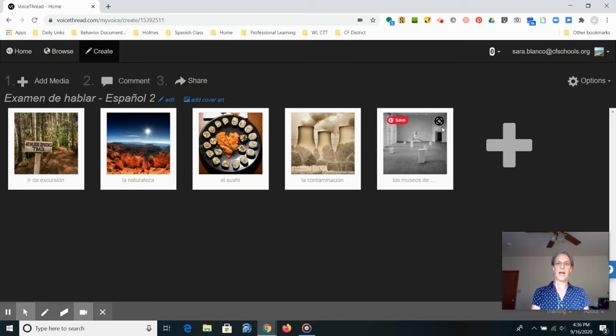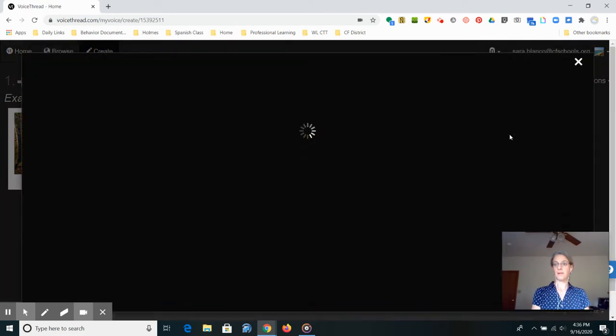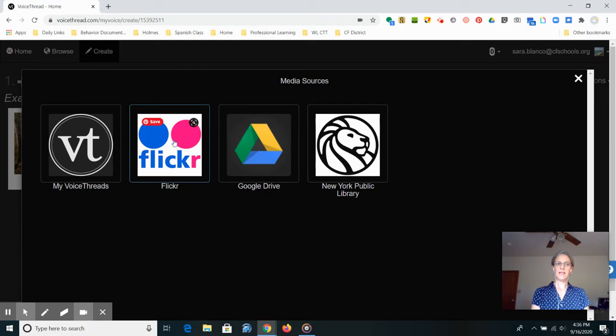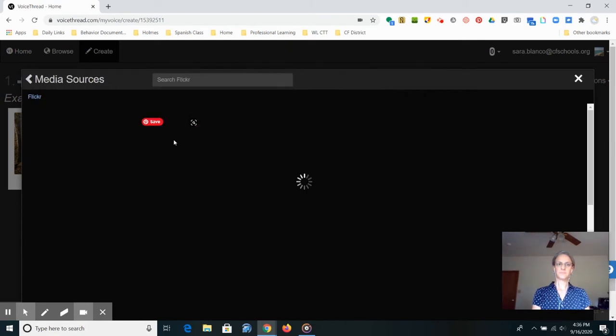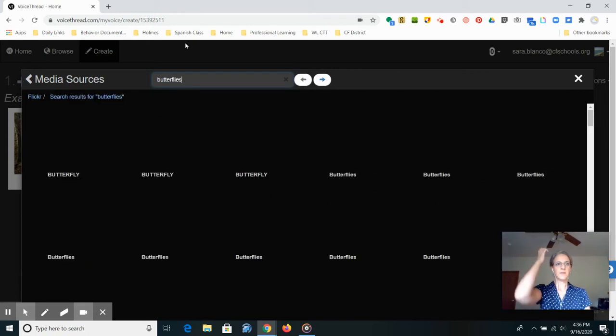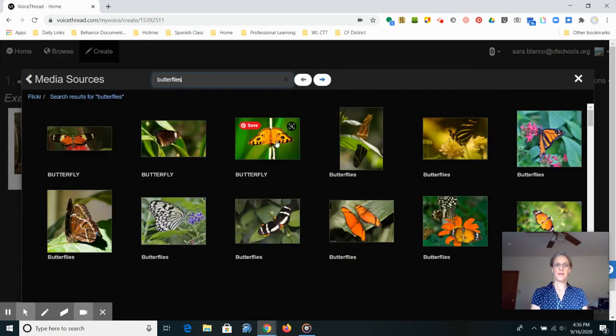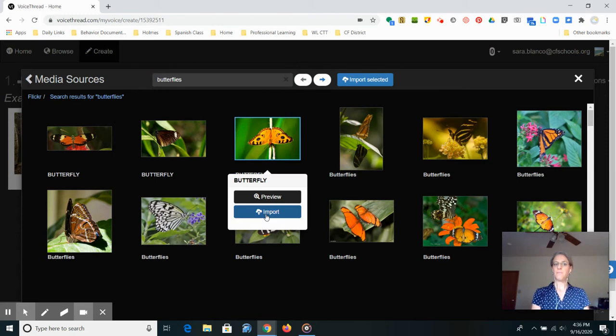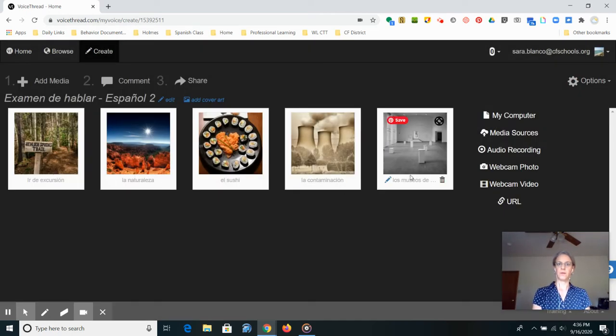Okay, so first step is to add your media, and this plus sign is what you go to. Go to media sources, I recommend. And I like Flickr because it has rich photos. And you're just going to search. So if I am fascinated by butterflies, I'm going to search butterflies, choose the one I like, click import, and it will appear in your Voicethread project. Okay, so if I had clicked import, then the photo would be here.